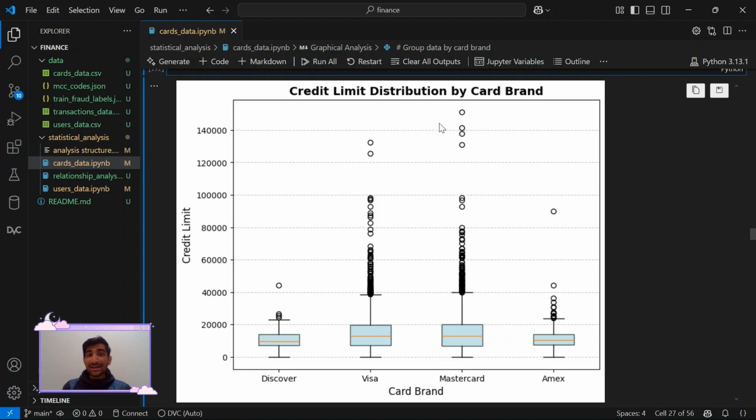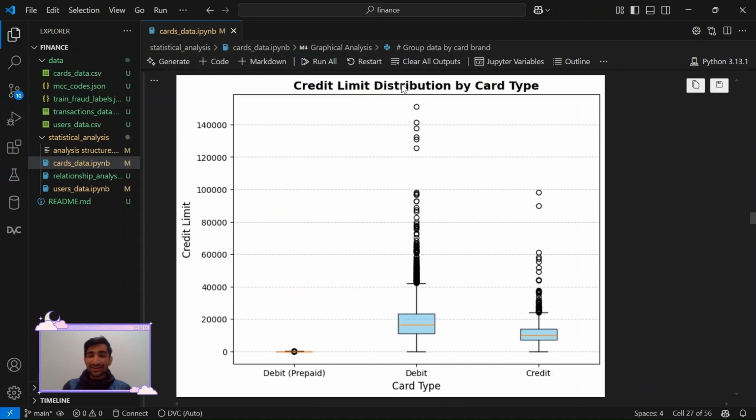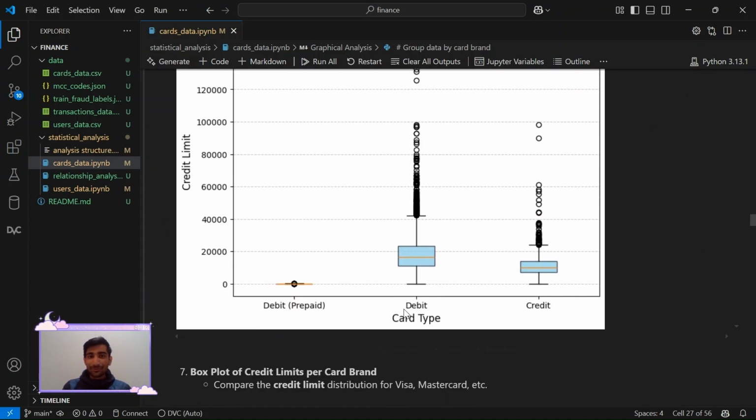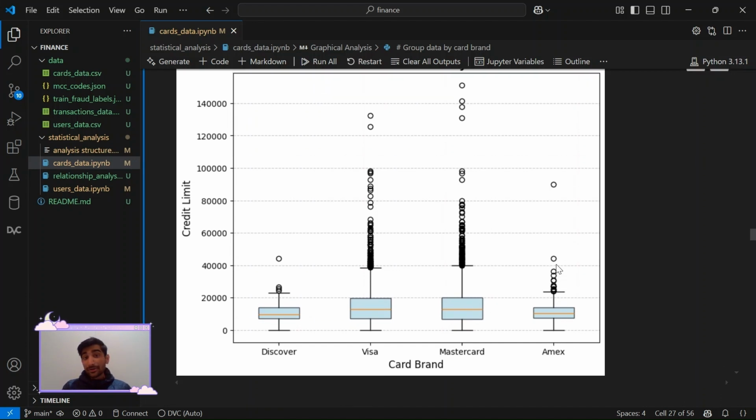And these two outliers are probably of which type? Well, if you look over here, you can clearly see it is of debit type. That means these two outliers are cards of card brand MasterCard, and the type is debit. And then in the case of Amex, we have one outlier with a credit limit around 80 or 90,000, and the rest are between 0 to 25,000, and then some outliers after that. Again, this is a pretty good analysis.